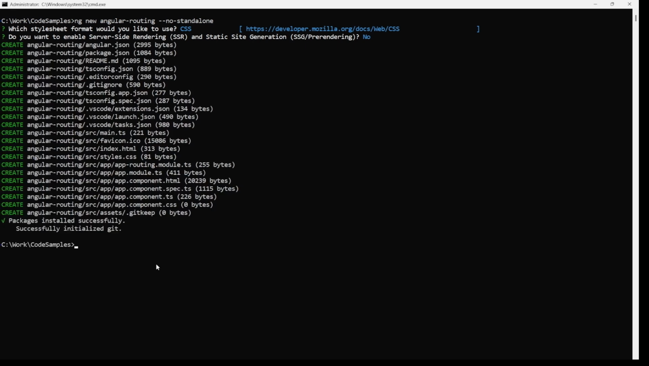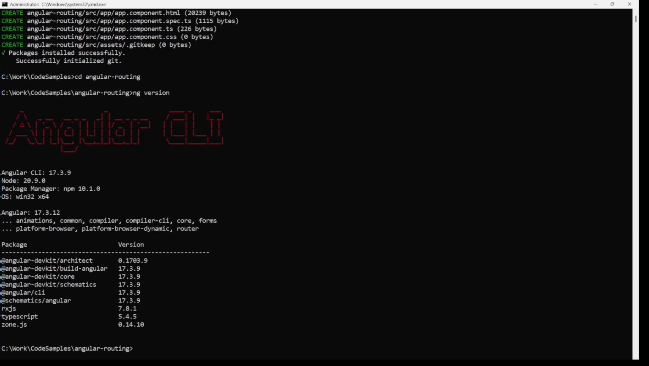Go to Projects directory. Check Angular version. Angular version is 17. Node version is 20.9.0. Let's upgrade Angular version to 18. Angular version 18 supports Node.js version 18.19.0 and newer. We have Node version 20. TypeScript version should be 5.4 or newer. We have 5.4.5. So we can upgrade Angular version to 18 using this command.